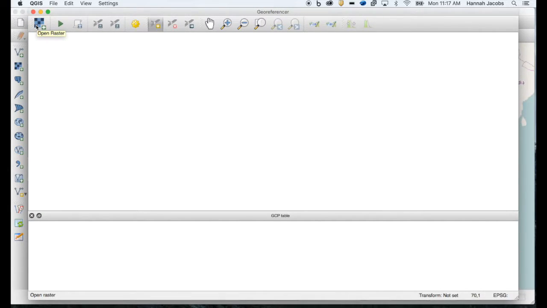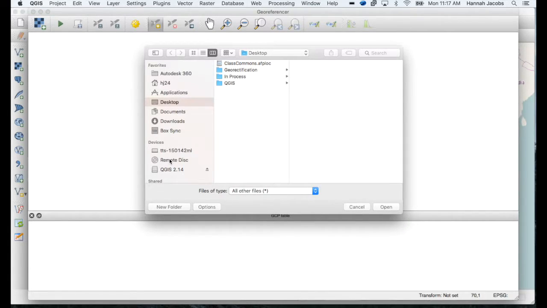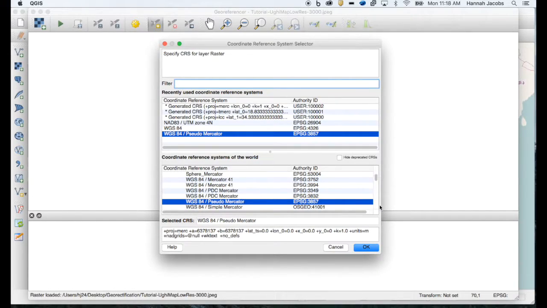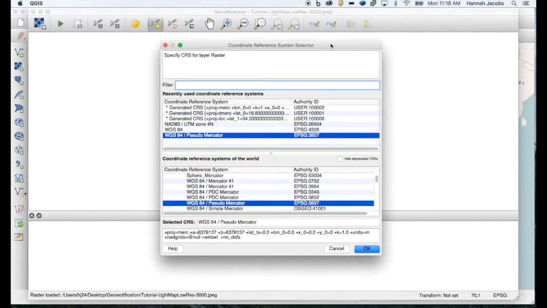To add the raster into our new window, we'll go up to the blue Open Raster checkerboard icon and look for that image file and click Open. Now, you'll always receive this pop-up window when you add a new layer into QGIS. It's asking you to select a coordinate reference system.